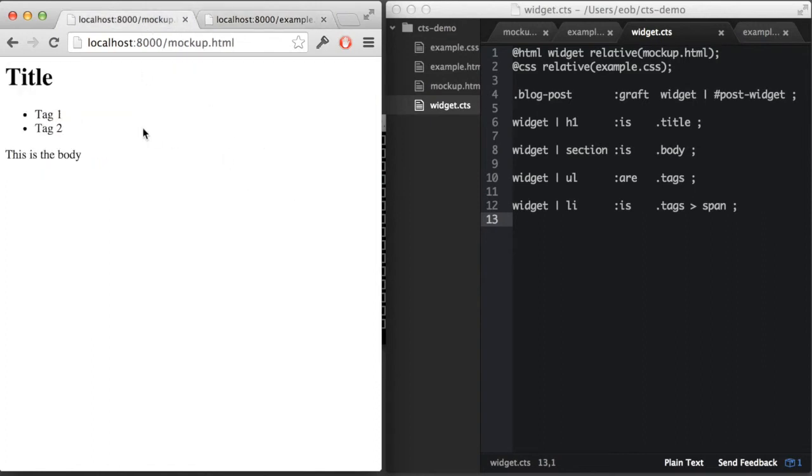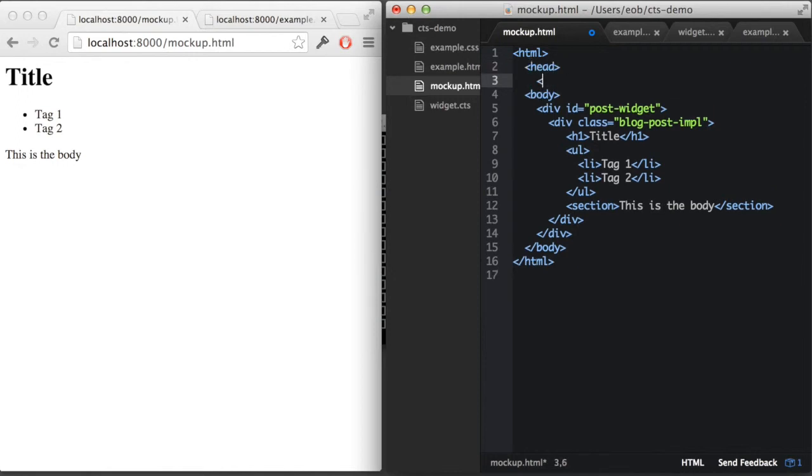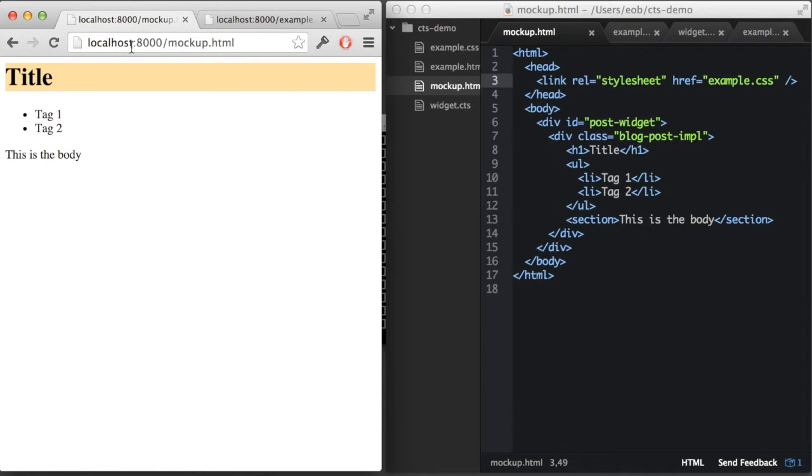In the mockup, we didn't include the head, the what do you call it? The style sheet. Link rel equals style sheet, href equals widget, oops, example.css. There we go. Okay.